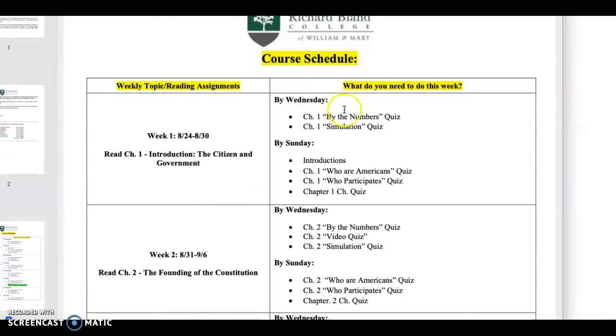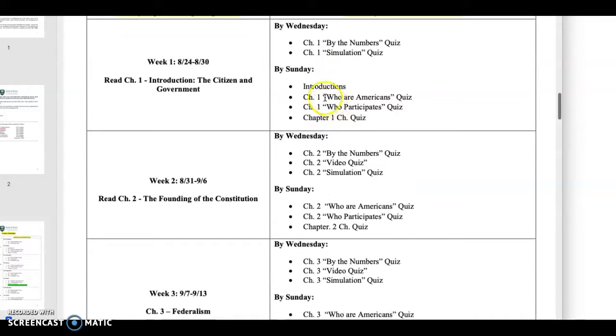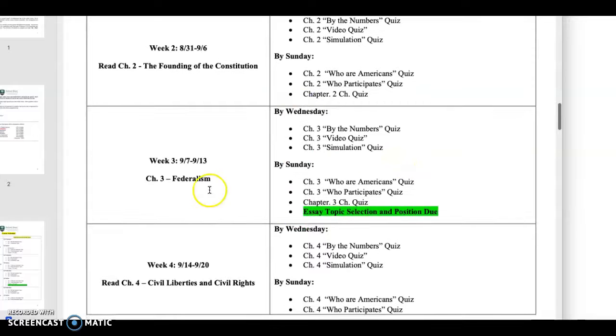Okay, and then as I said, so this is what might be helpful for you. I mean, Canvas does do the same thing, but if you're more of a visual person, introductions, By the Numbers, all of these, all the items that I just went over via Canvas. So things stay the same here, and then I alert you to essay topic selection and position due. And there's some instructions on what I mean here on Canvas. So we'll go there in just a second.